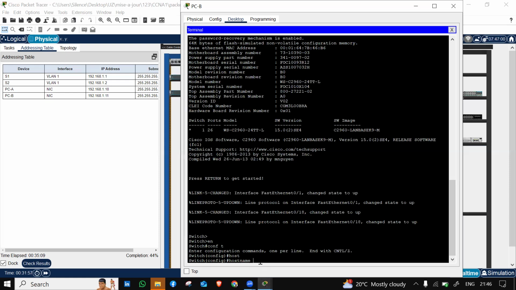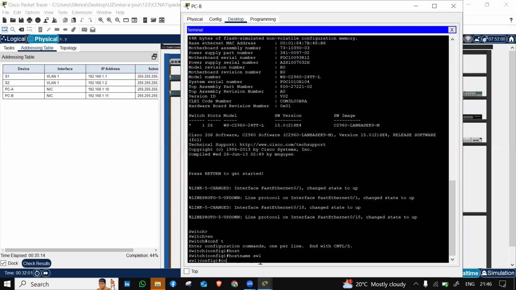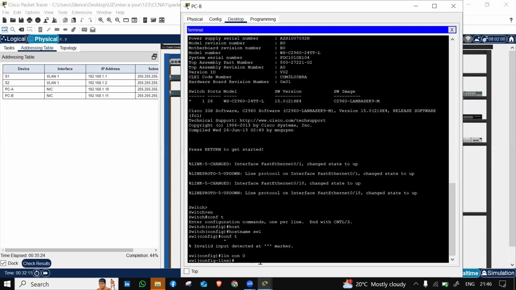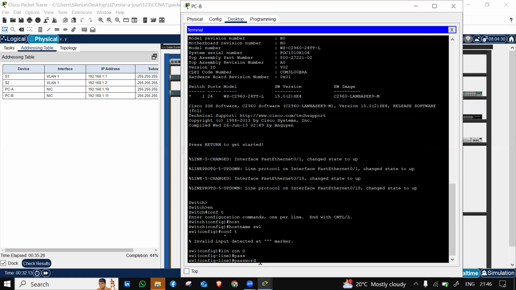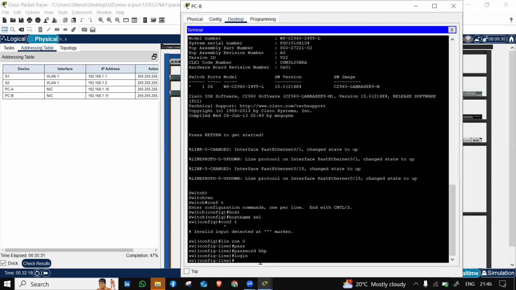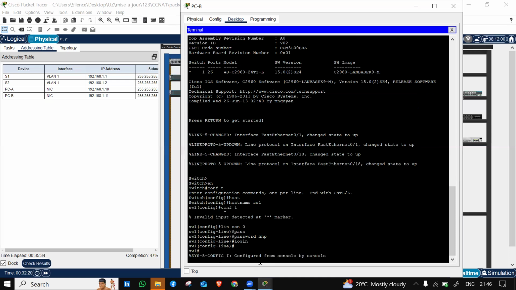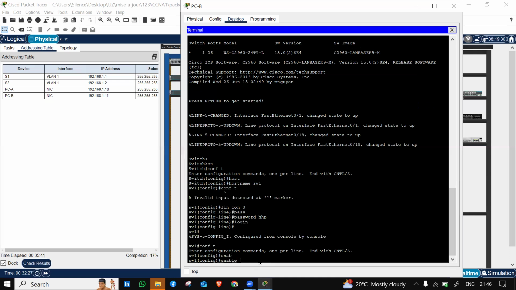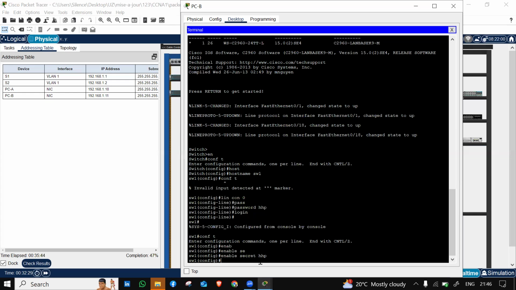Our host name, let's go with switch number one, simple, right? Then the next thing that is user exec, line console 0, password, I always use HHP. I can't forget login. That's it. Then I go to enable secret to lock the user exec. My password is always HHP.